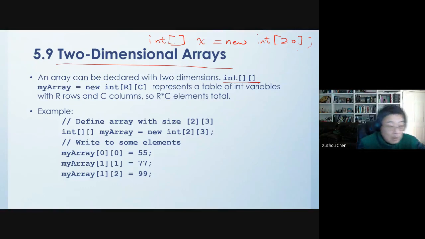Okay. Now for two-dimensional, we're going to use very similar syntax. For two-dimensional, instead of one square bracket, we use two pairs of square brackets. And my array, that's the array, that's the identifier, the array name. Then we put the new, that's a syntax, and an int, and then we put a 2 and a 3.